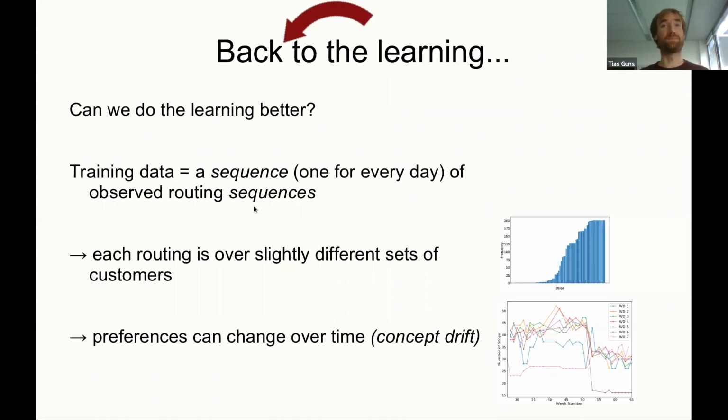So it is a sequence, that's one point. And the second point is that each of the routings that we computed in our company is different every day. All right, so the set of customers that we're seeing on a certain day will not be exactly the same as the set of customers of yesterday. Some will be the same and some will not be the same. So the routings are slightly different every day.